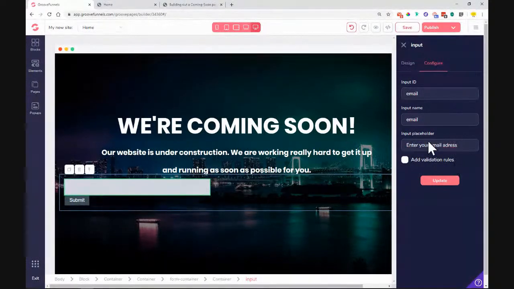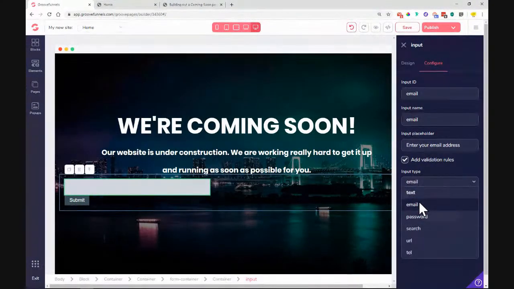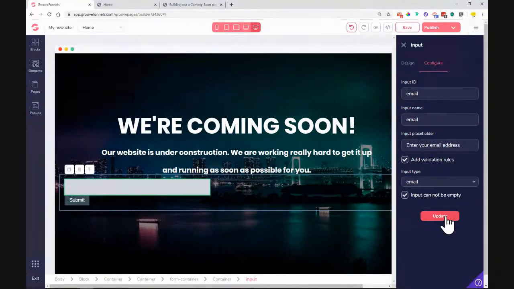Actually, just leave enter your email address, add validation rules, and then I want to choose email and input cannot be empty. Update. So now, as you saw, once I click the update button, it says here, enter your email address. Perfect. This is what I want, and I want to just work with the design now.